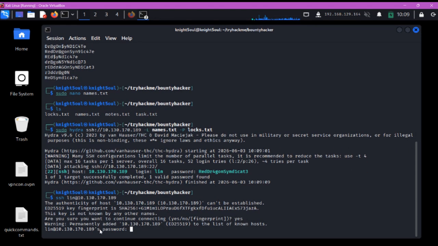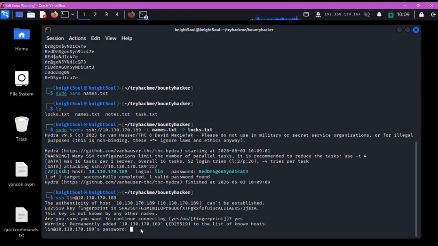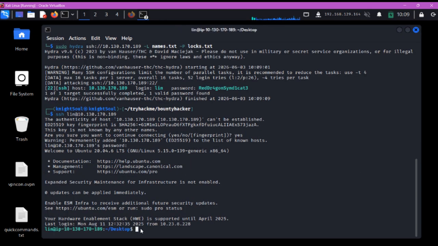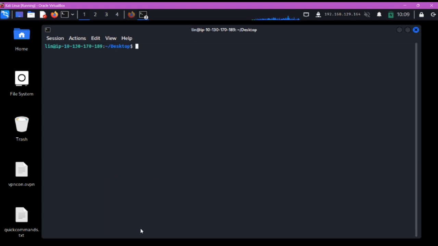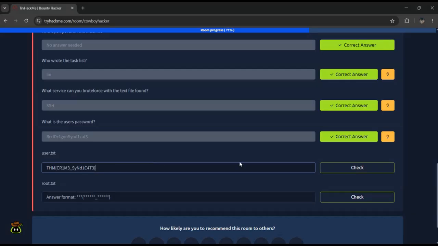I just copy pasted the password of Lin, which we just discovered, here on the top, and we are inside the system as Lin. So list, there is a file called user.txt. I can cat it, and I can see the first flag is thm crime syndicate. So I'm just going to paste this in user.txt.